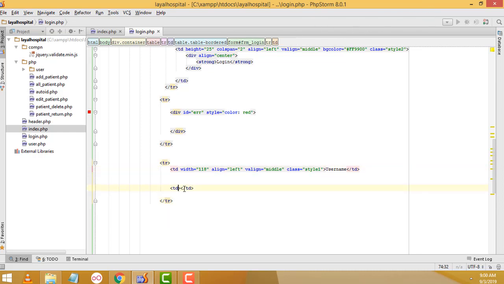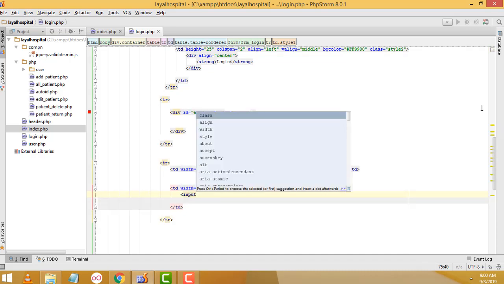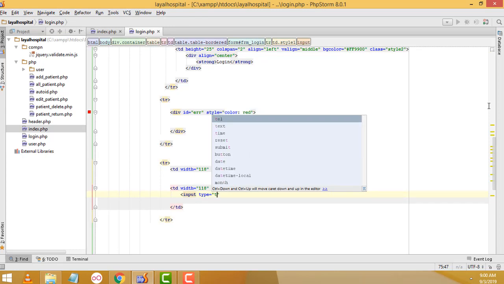So the text box is also the same thing here. Control C to copy, Control V to paste here. We have to write the same thing, only we have to change this one as well. To change it to the text box, we write input field. Input type text.